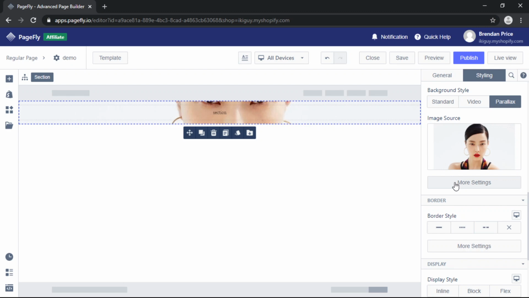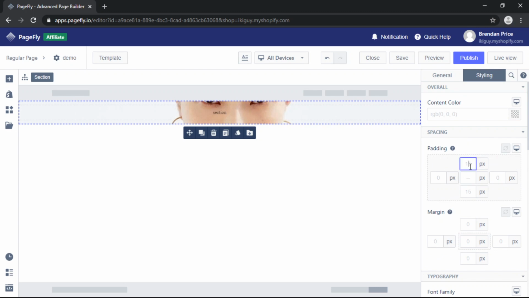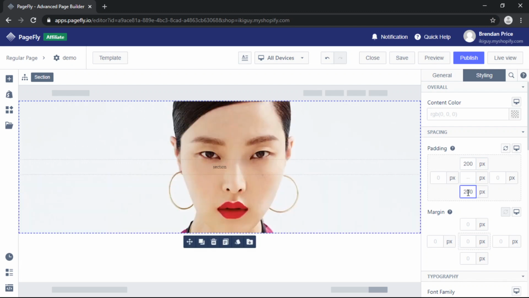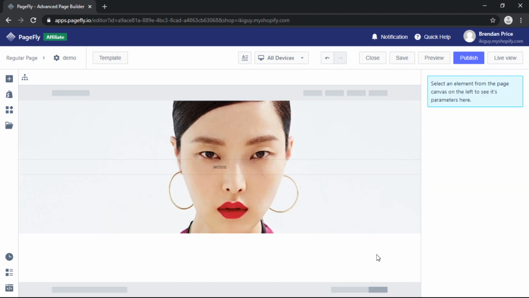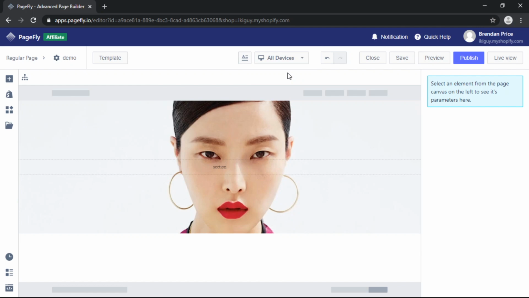Now, obviously, you can see that this background image is just set to a slither. So what we want to do is add a little bit of padding on both ends. Let's try 200 on the top and 200 pixels on the bottom. And that should give us a little bit more room to show the image. Just remember, when adding these margin and padding parameters, it will affect your device from a mobile view, but we'll come back to that later.